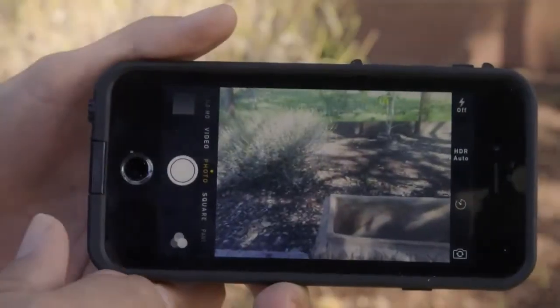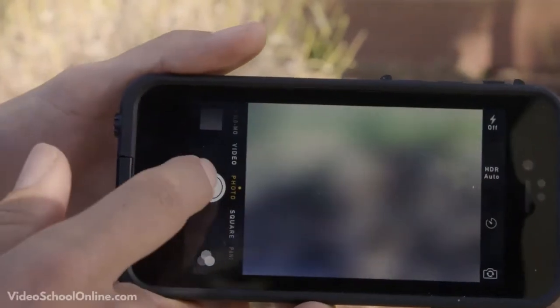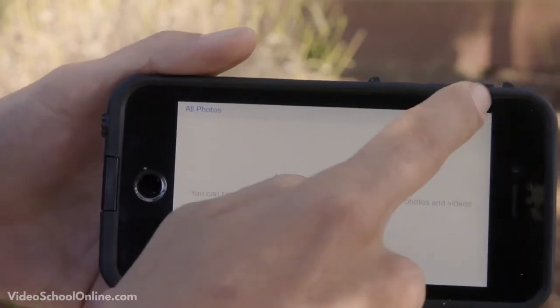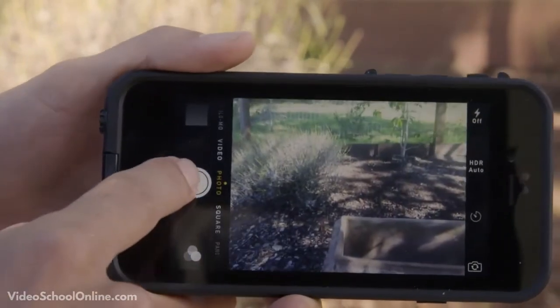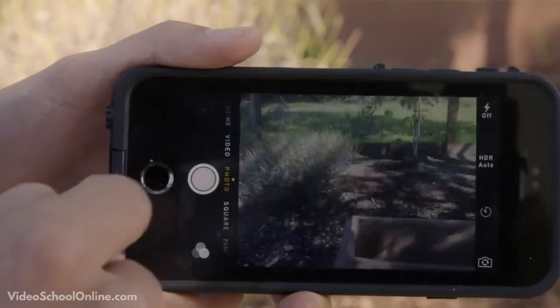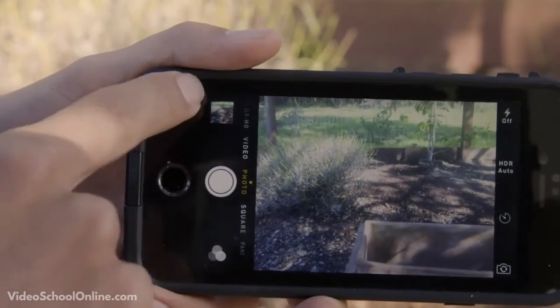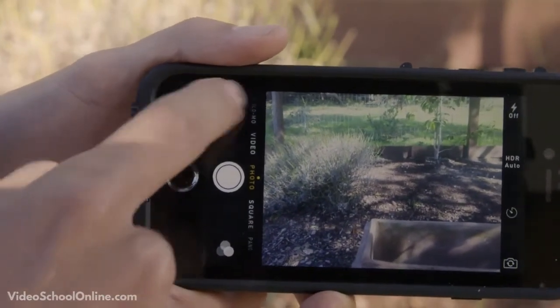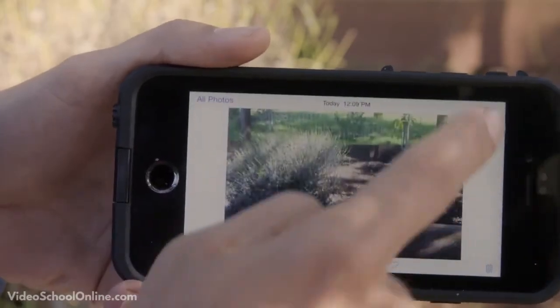First off, on the left side here, you have your image review, so you can go through and see what photos you've taken. This is your shutter release technically, so that's where you take the photo. You can then see that past photo come up in that thumbnail section.